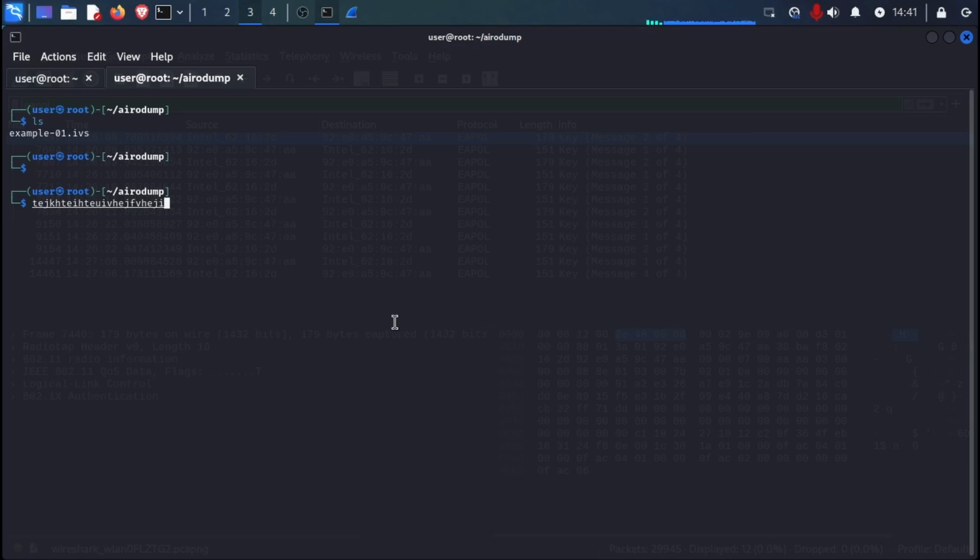So all it's doing is turning every word in that file that I showed you, the Rockyou file, into a hash, which then gets matched with our pre-existing hash, which is in the example -01.ivs file. Every word is turned into a hash and matched, and it does the same thing for all the words in that list until it finds it or it doesn't find it.